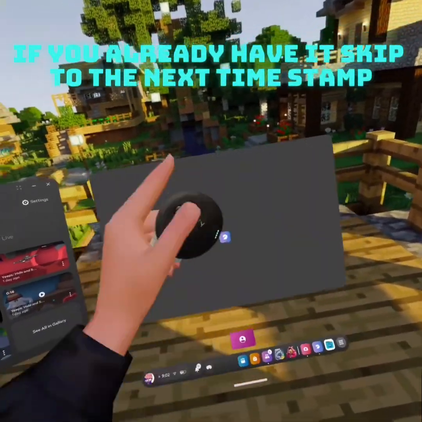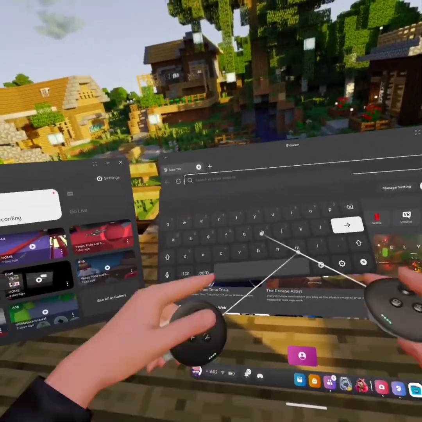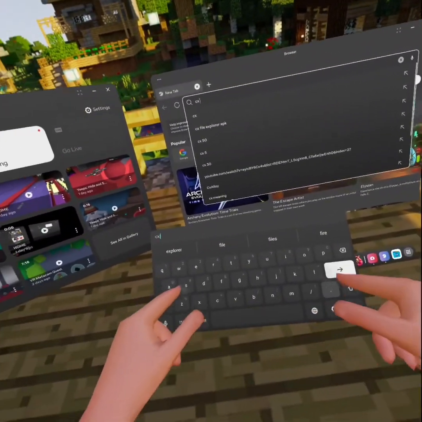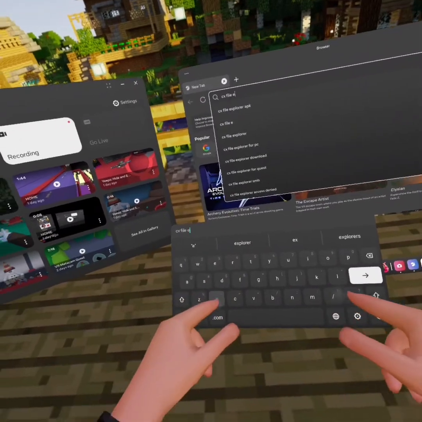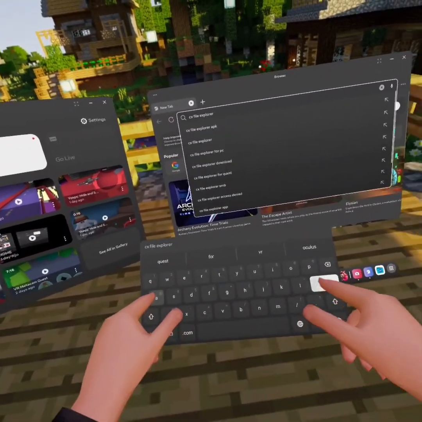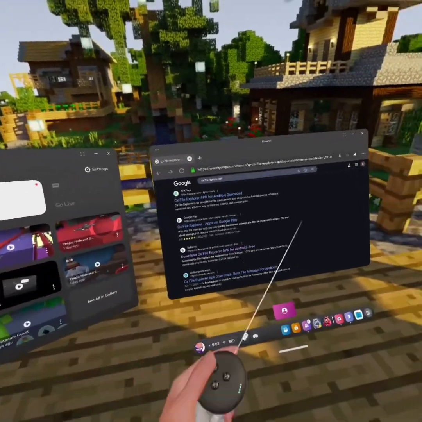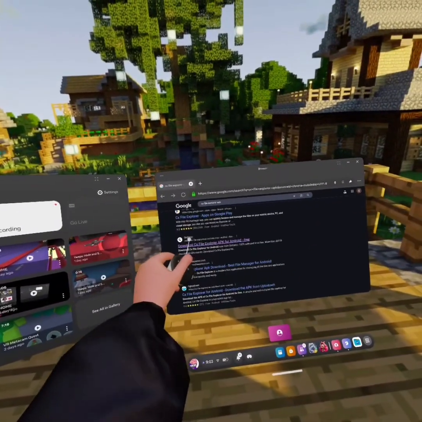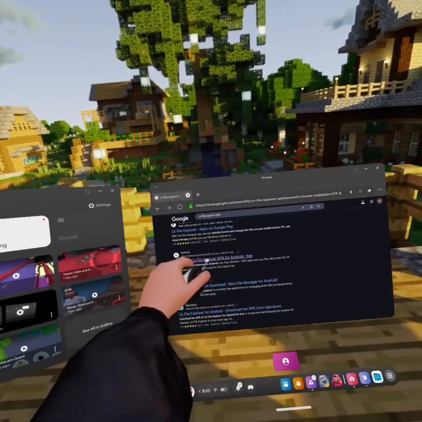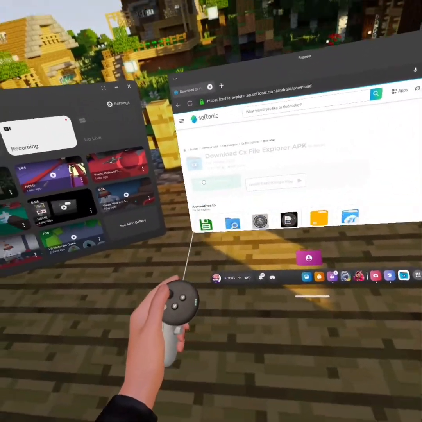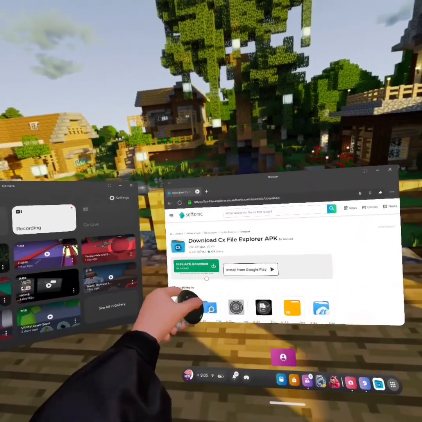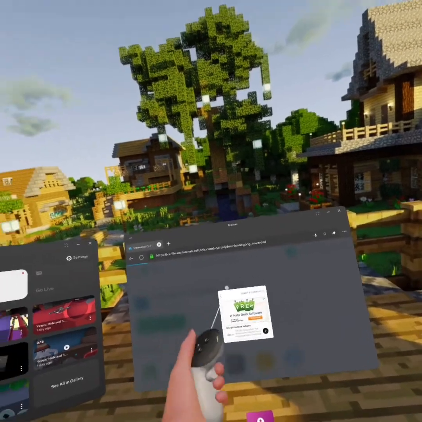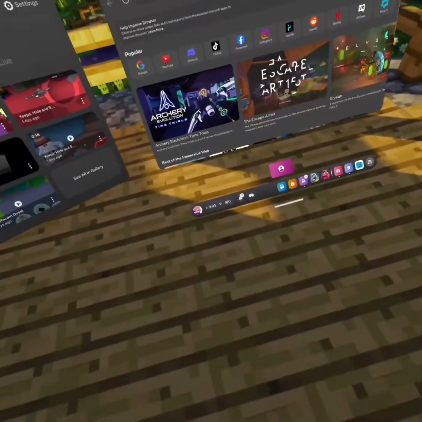If you don't know how to get that, go to your browser and then search up CX File Explorer APK. So you're gonna want to scroll down. When you search it up, scroll down to the one that says Download CX File Explorer APK for Android free. There, click on it. Right here it says free APK download. Click it. There's gonna be an ad that pops up right here, and then just wait for like 3 or 4 seconds. After that, it's gonna start downloading.